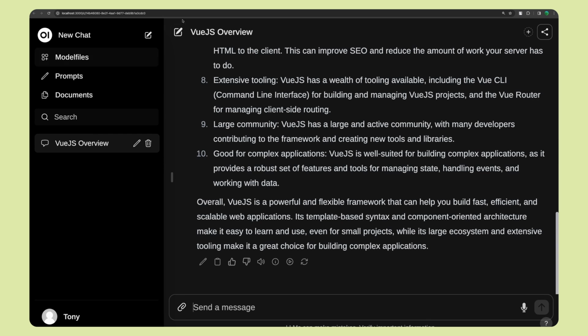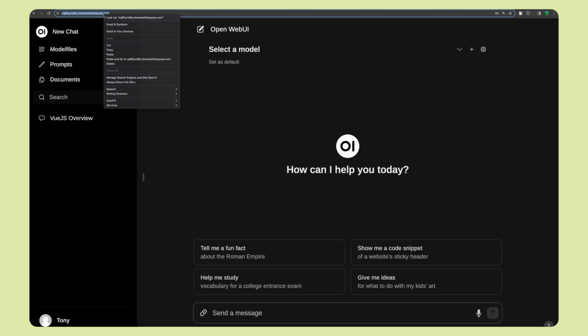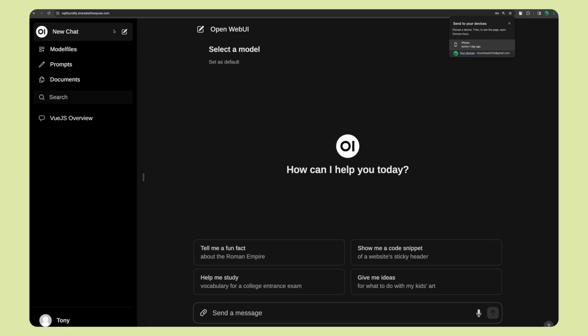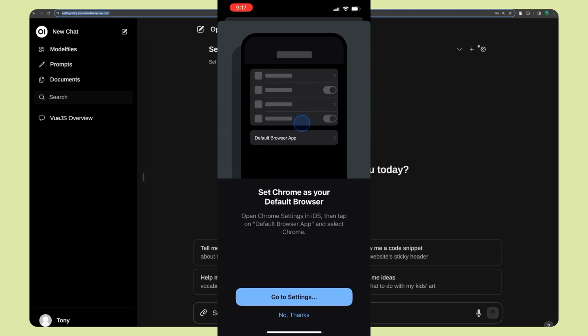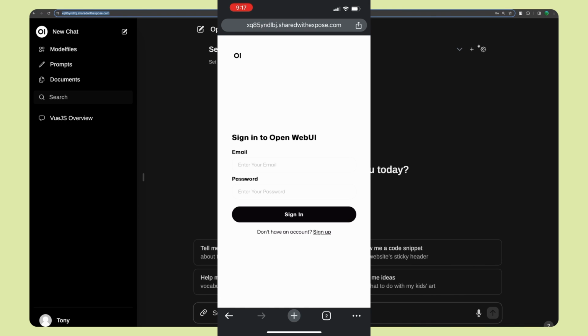Good, now let's see how we can open this also on the phone. What I'm going to do is share, send this to your devices, and send it to my iPhone here. Now I'm going to record my iPhone and open that. So I'm going to open the link we sent. And as you can see, here we are.